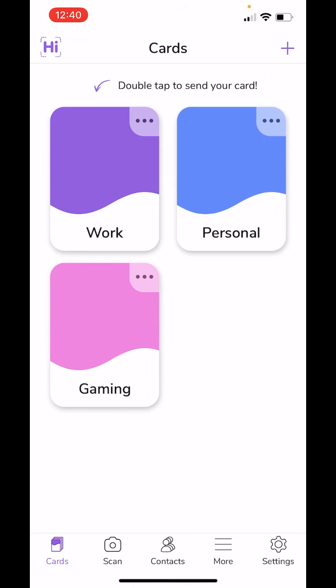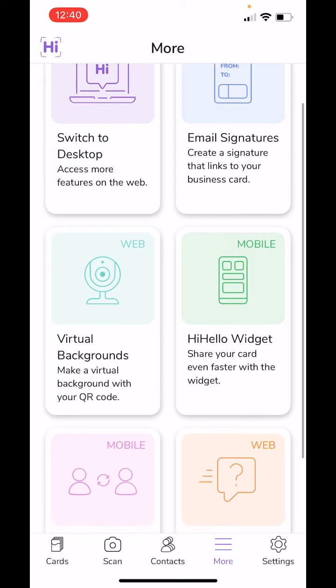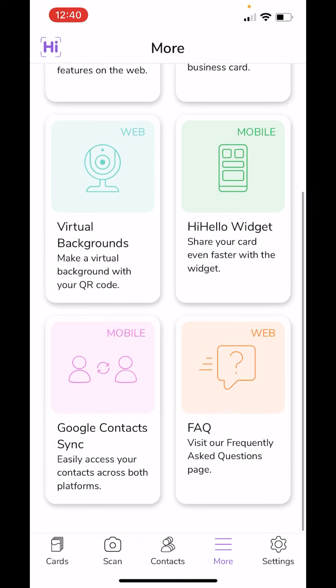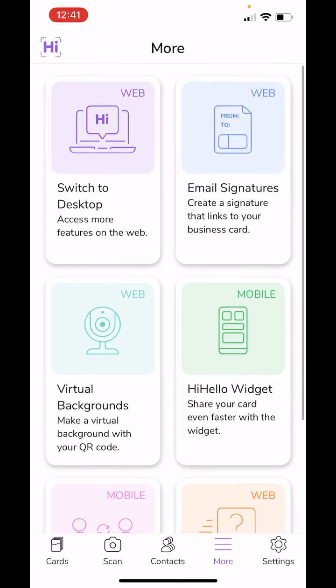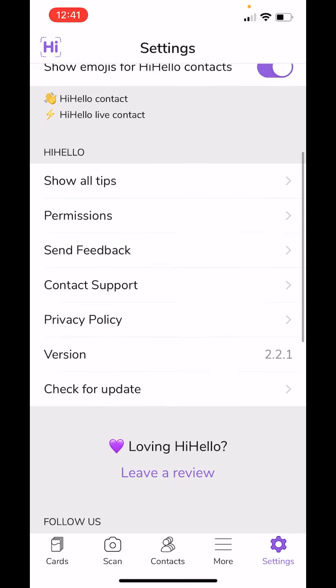Just as a little tip, if you come down here to more, they do have so many more options. So you can switch to the desktop and have more options. You can create email signatures, virtual backgrounds. If you download their widget, you can share your card even faster. Google Contacts Sync, frequently asked questions. If you come into settings, there's tips and tricks and feedback and emojis and all sorts of things that you can do with this app.